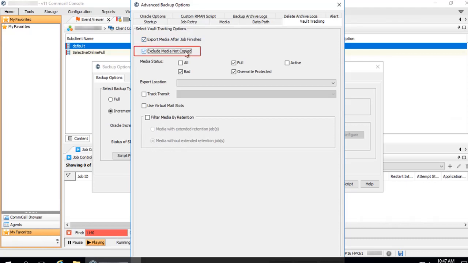Exclude media not copied. When selected, media with jobs that have not been copied onto the secondary copies are not exported. Media status helps to pick the media with appropriate status, that is, all media, full media, active media, bad media, and overwrite protected, whose status is marked as read-only. Export location. Select a location from the list of stationary locations.